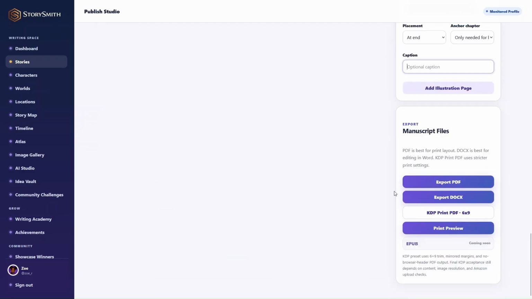Okay. You scroll down, you have export to a regular PDF, export to a docx. But keep in mind, docx will not have your fonts with it unless you have those fonts installed on your computer. If you want to export to a KDP print PDF, which is ready for submission to Amazon to self-publish, you can do that. It'll automatically have it ready.